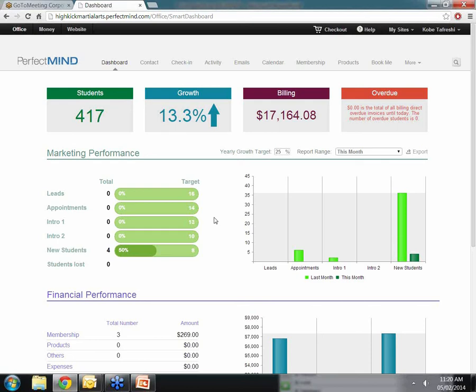Now, next step is appointments. Appointments means you've actually booked them. So you've booked them for an intro. Once you book them for an intro, the dashboard calculates that, okay? So it's saying now to get 25%, and this is all based off industry standards, and again, this is measured off of business intelligence, it says you're going to have to book 14 appointments in order to hit your growth target.